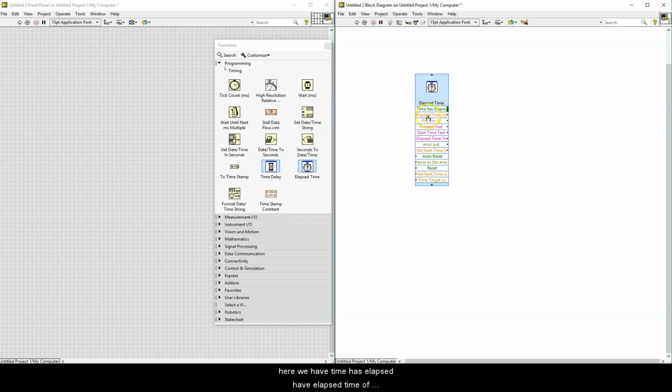So we have some options here. We have time has elapsed, we have elapsed time, we have the present time. These are both in seconds. We have a string output that will tell us the present time, a string output that will tell us the start time, the elapsed time string, and then some inputs: an auto reset, some error handling, a reset boolean, and a set start time and set target time. So the target time and the auto reset were the two things that we just set in that dialog box.